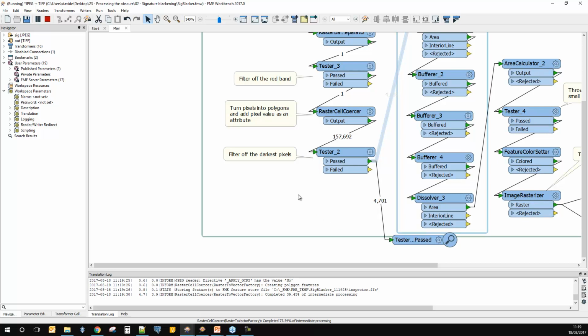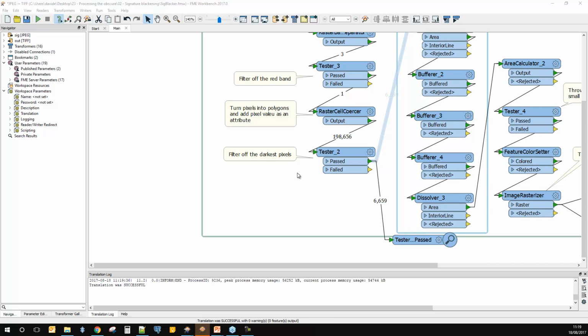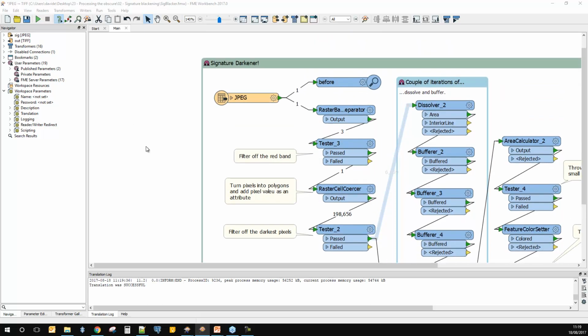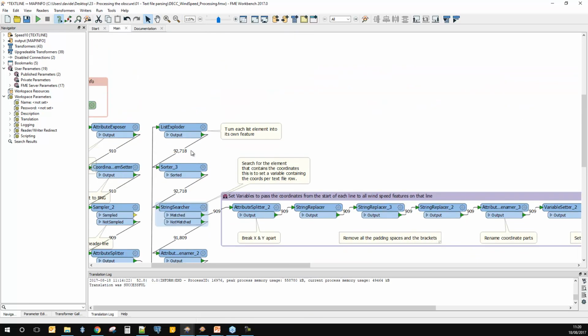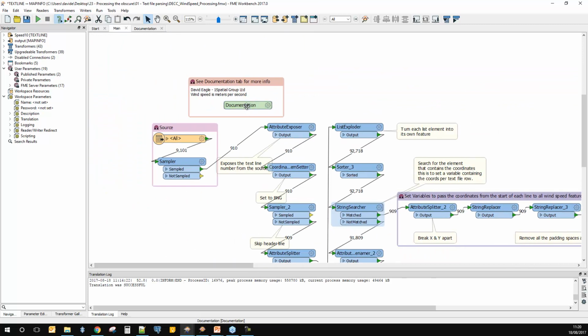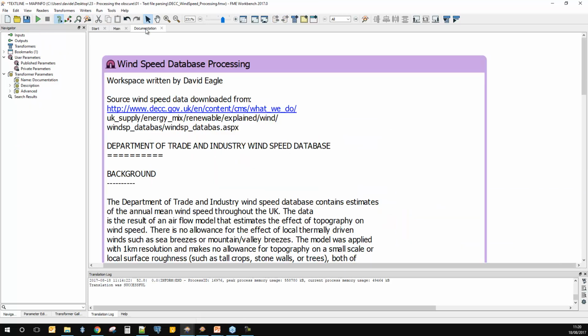And just while that's running, I see I've got a question. I've been asked what the documentation custom transformer was in that workspace. So let's just dive back to that one. It's a good question. That's just a little trick that I've deployed a couple of times in the past. It was in the WinSpeed process. I'll just dive back to that, and you can see it just here. It is just a random transformer put into a custom transformer and then deleted.